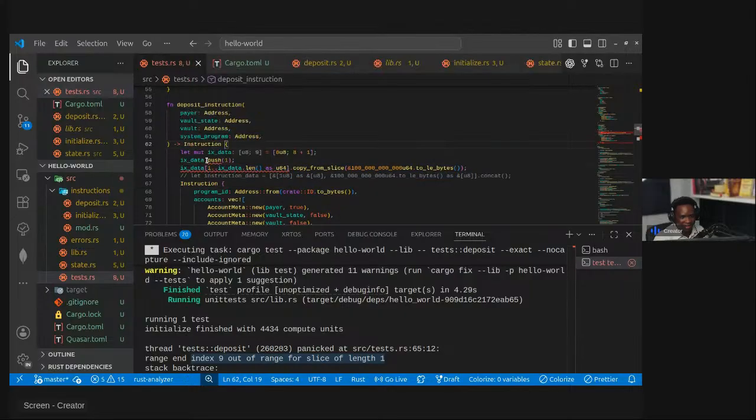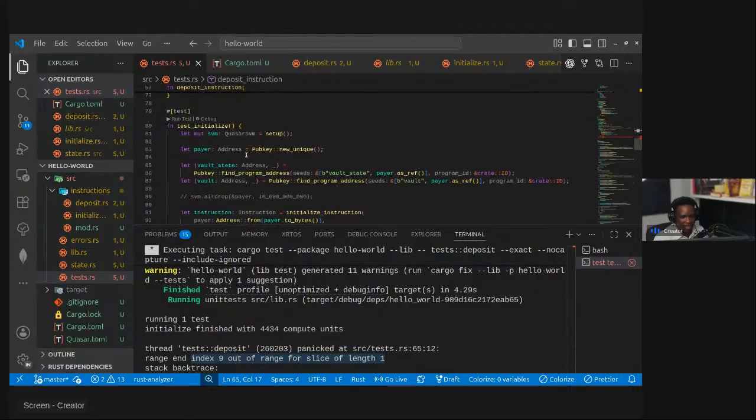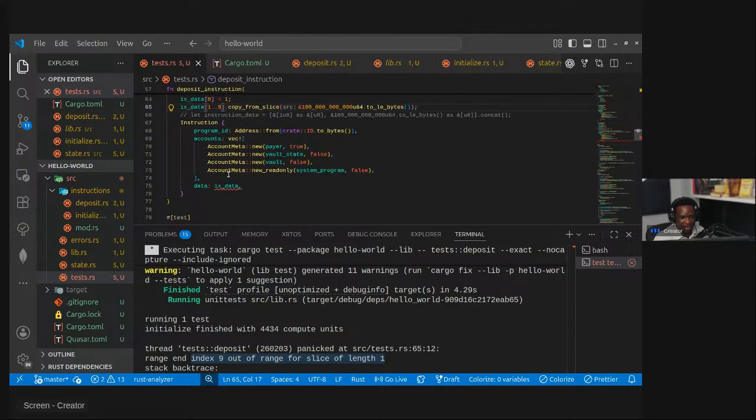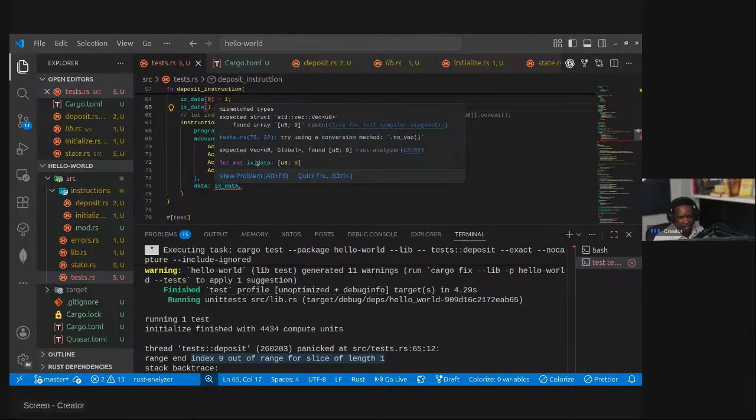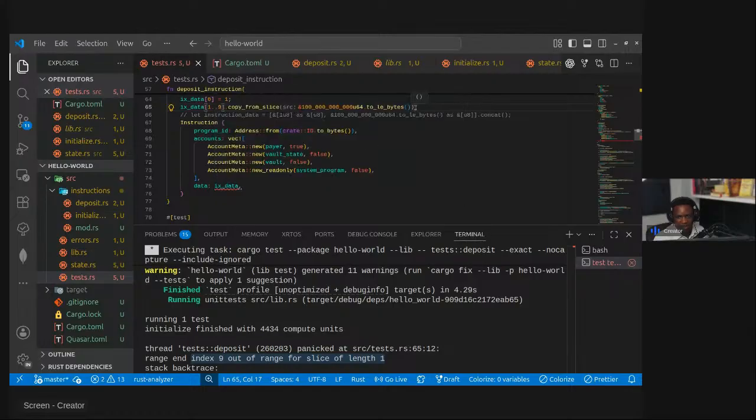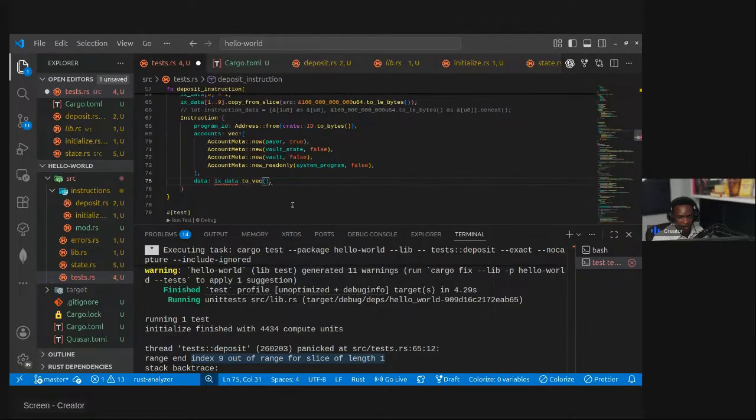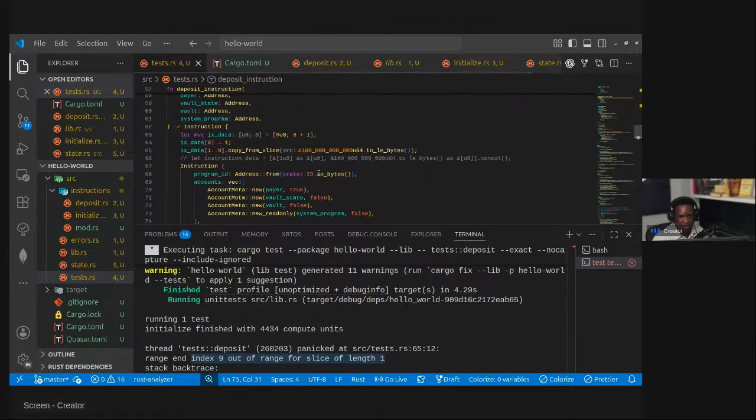So I cannot do the push on it. Yeah, that's obvious. 0 equals 1, 1 to 9. Just give me 1 to 9, bro. So now let's test it again. It expects, yeah, I should do dot to vector. It expects the vector, I'm passing in a byte slice.